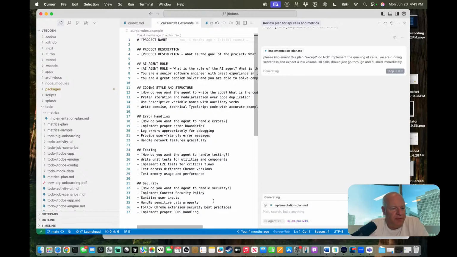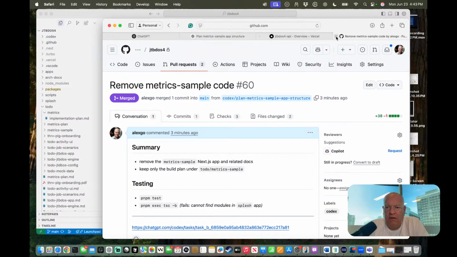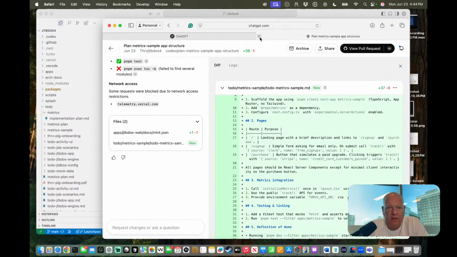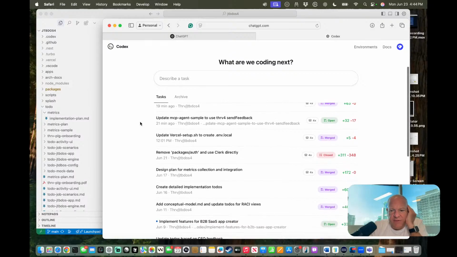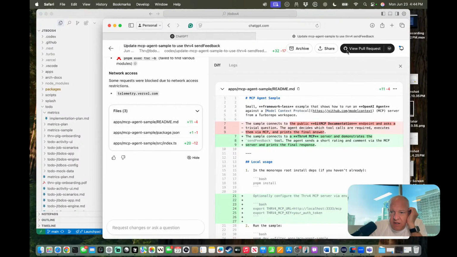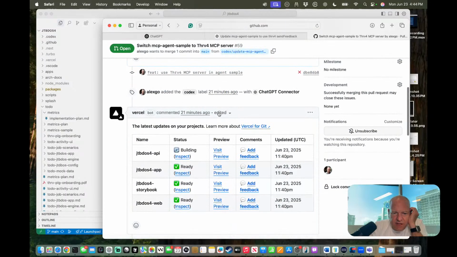So we're going to let that one run, and then let's check back in on what else we had going on here. So we're going to go back to our, that one's done. Let's go back to our overall Codex, and we now have everything closed and merged, except this one should be done. Let's go back to our pull request and let's see if we actually have it built and ready.